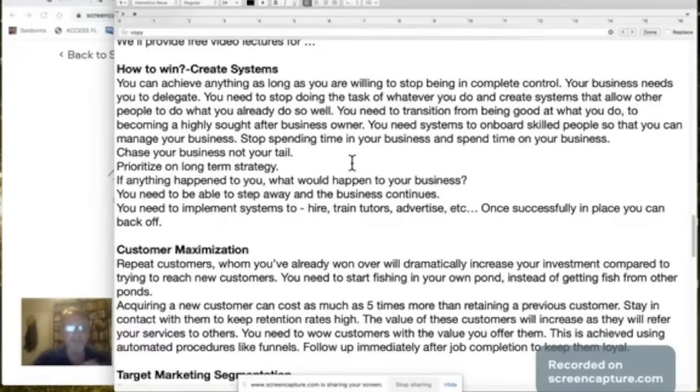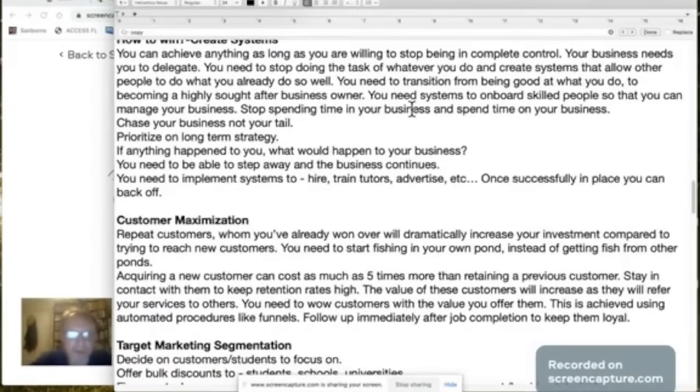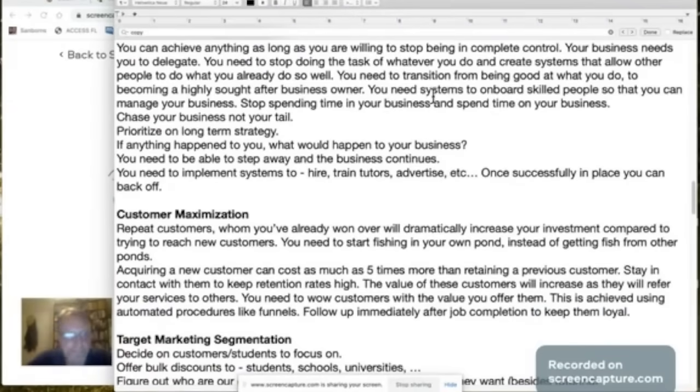So stop spending time in your business and spend time on your business. Less time in your business, more time on your business. Chase your business, not your tail. Prioritize a long-term strategy. So if anything ever happened to you, what would happen to your business? If you got ill, if you needed to travel somewhere urgently, if you needed to step away, would your business continue? So you need to implement systems where you hire and you train and you advertise. And once successfully in place, the company will just keep generating money and you can back off.